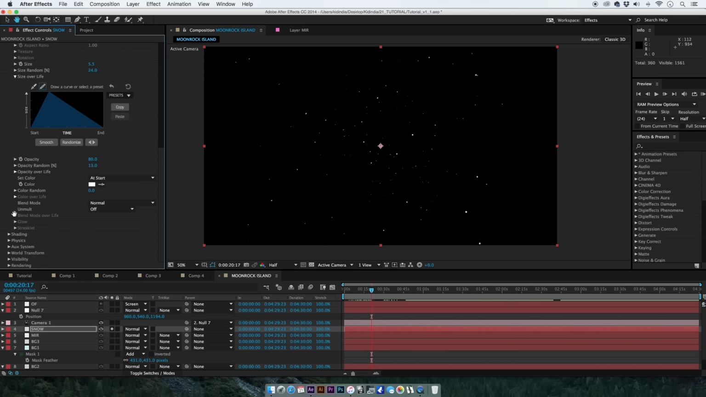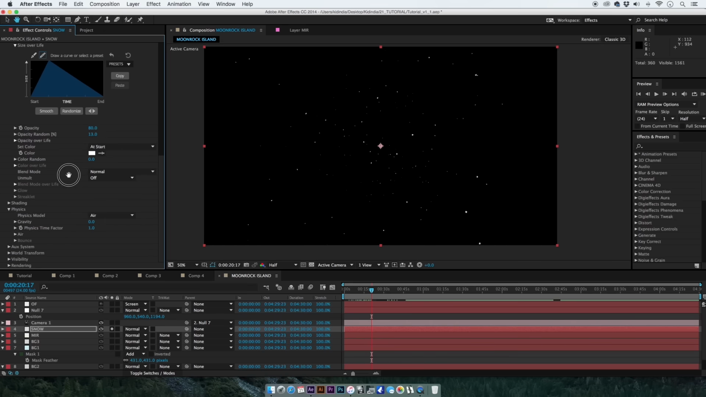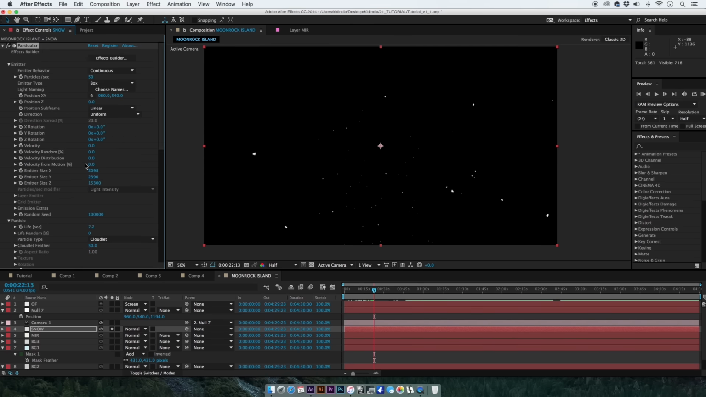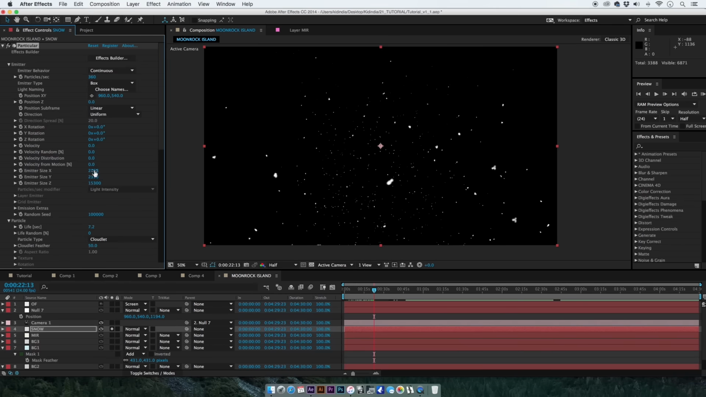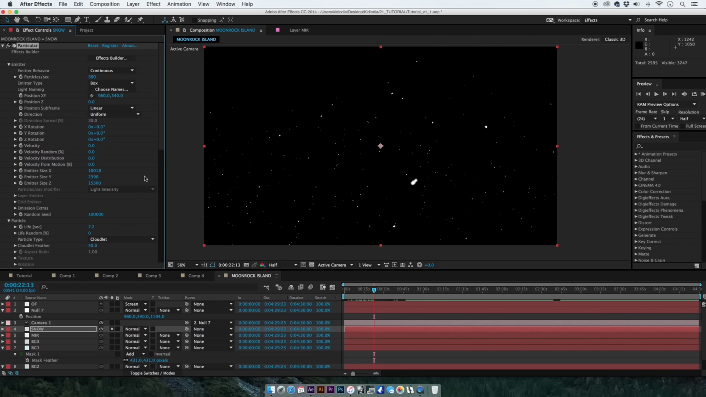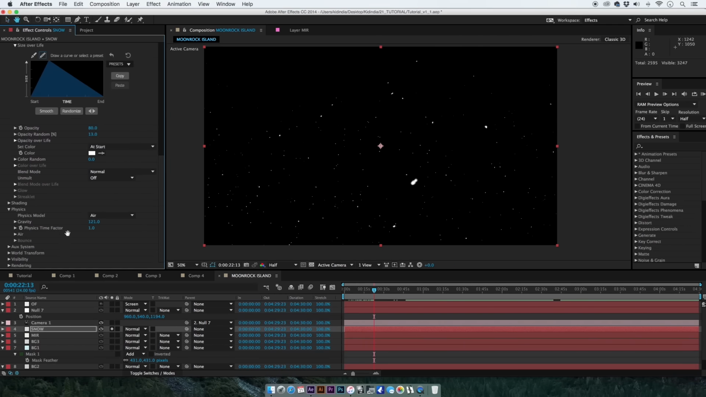Then we can go back down to physics. Air is okay. Gravity can be a little bit higher of a value. And that's basically your snow. And you can add more if you like. You can change the emitter size, you can add more particles. Make sure it covers the entire screen. Then go back down, change the air.